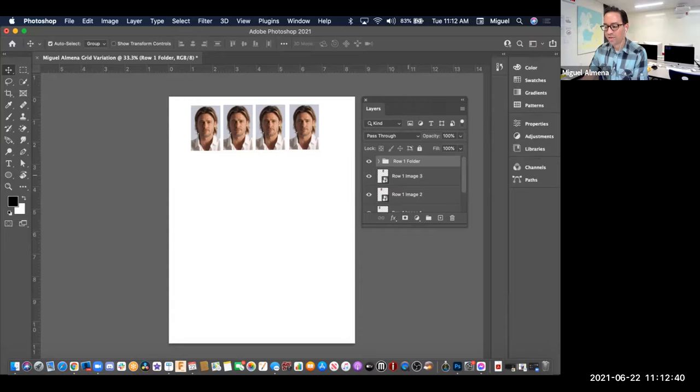Do it again. Row 1 image 3, hold the click, ghost image, drag it to the row 1 folder, light blue box around it, release, disappeared. Row 1 image 2, hold, folder, release, disappeared. Row 1 image 1, folder, light blue around it, disappear.